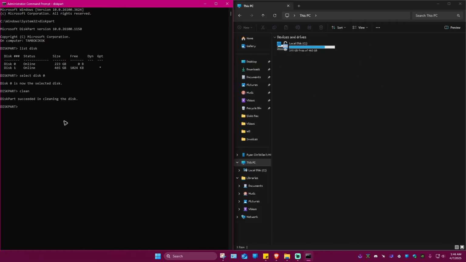As you can see here, it's now gone. What we're going to do in here is just type in create partition, so we can recover it. Create partition primary, hit enter. It says here diskpart succeeded in creating the specified partition.